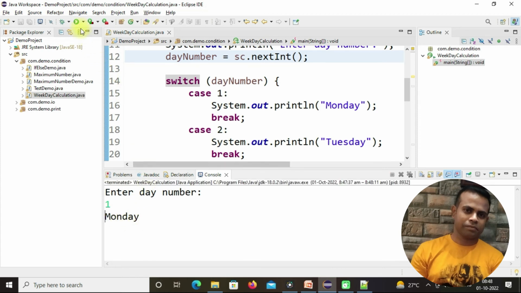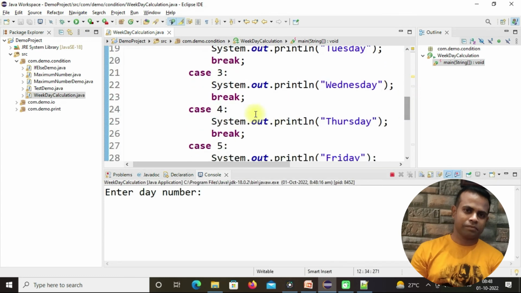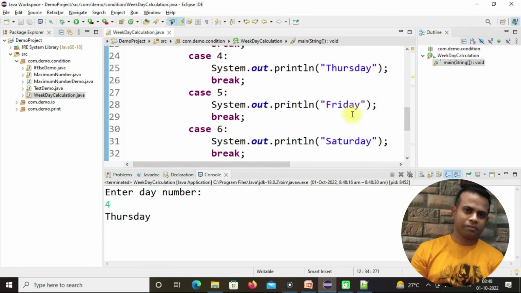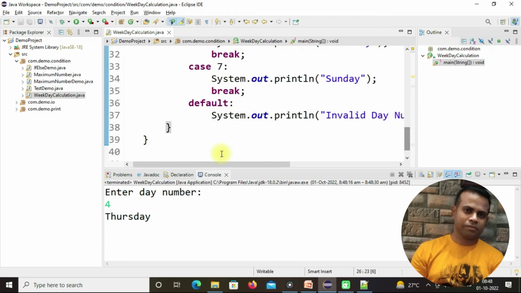Okay, now let's run it again and check if I put a value, let's say 4. Let me make the value 4 and then enter. As per this statement it should print Thursday, right? So enter here, and you can see Thursday, and you can also see it is not printing the rest of the values like Friday, Saturday. Why? Because we have given a break statement, which means once it prints, it will exit from this switch statement.